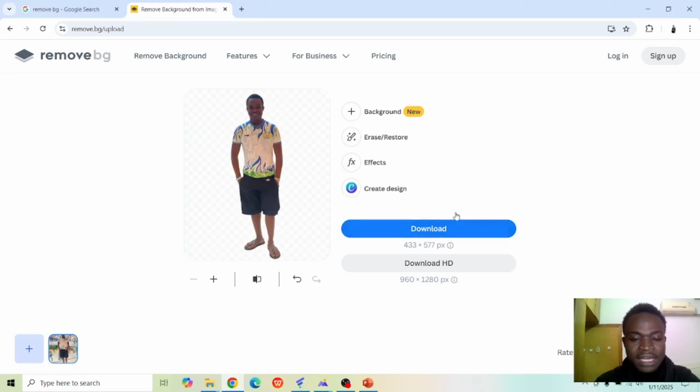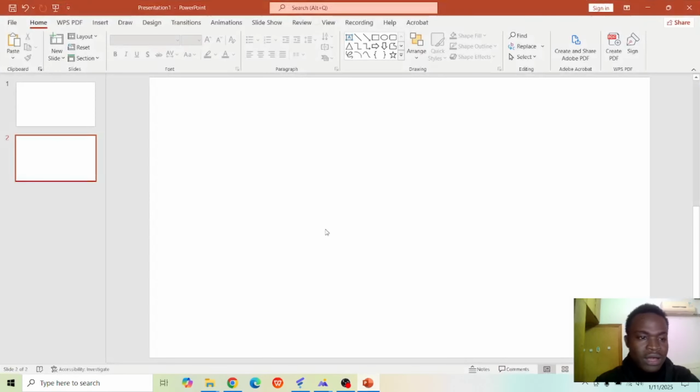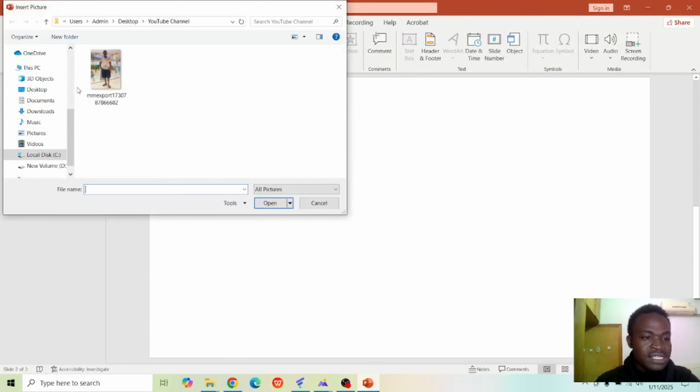So now I click on download. Boom, my photo has been downloaded. So when I open it, you see, this is the photo without the background. So for showing the differences between the previous photo and the one that I have removed the background from, let me come to my PowerPoint so that I can put the two photos and we can see how the two photos are working. So now here, let me bring the two photos into this platform so that we can see the difference.